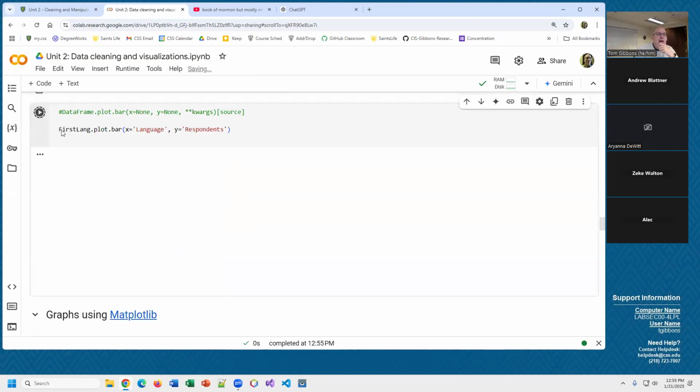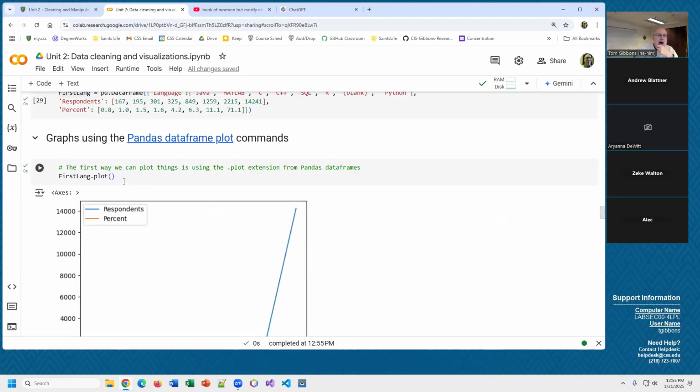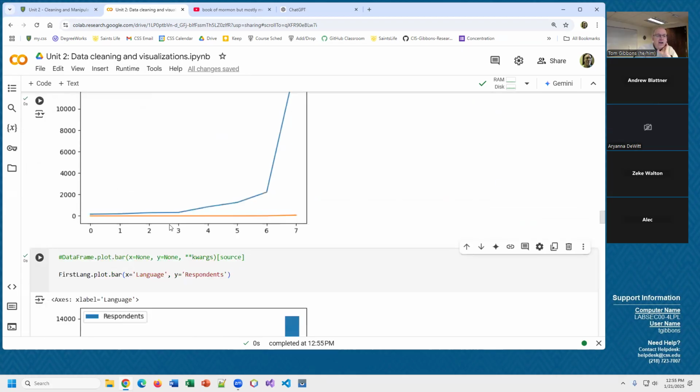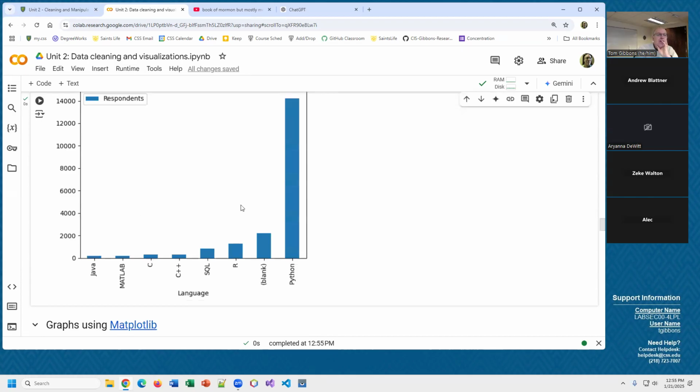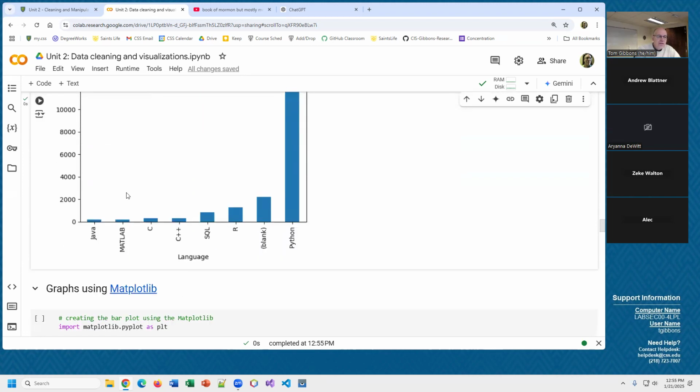So you can say like dot plot dot bar instead of dot plot here. We'll switch it to a bar graph, and then you can say which column you want to plot. So I want X, the language on the X-axis, and the respondents on the Y-axis, and it'll plot that. So again, plot can do some basic things.